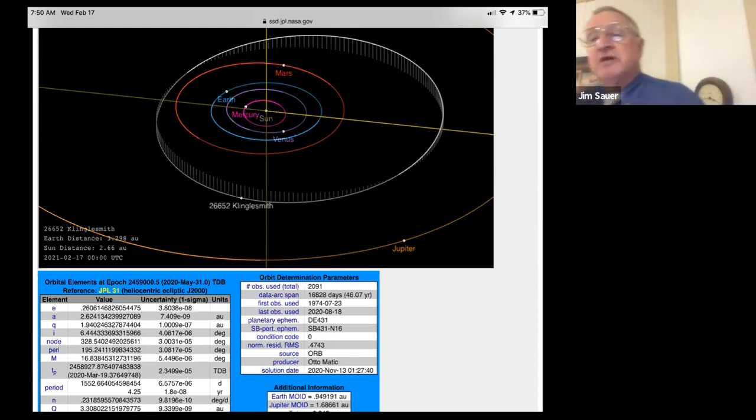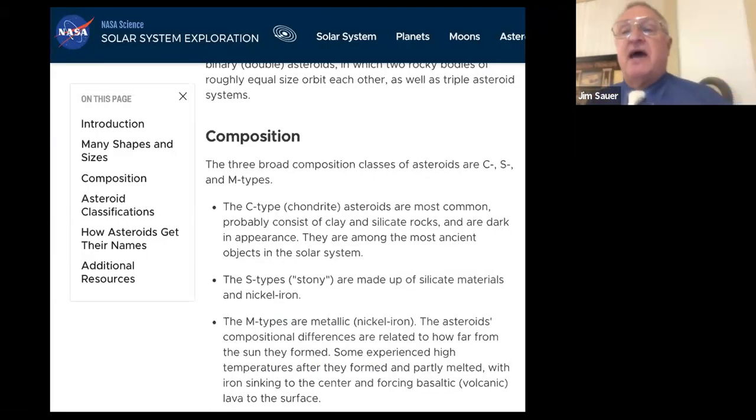Now, asteroids, there's basically three big types that you need to know about. The first one is made of clay and silicate rocks. They're dark, and stuff like that. And then there's a stony type, which is primarily silicate as well, and it could have nickel and iron mixed into it. The last type, which is the type that we ought to be worried about most often, and you'll see why, is the M type, which is metallic. Those things can get very, very heavy, very, very fast.